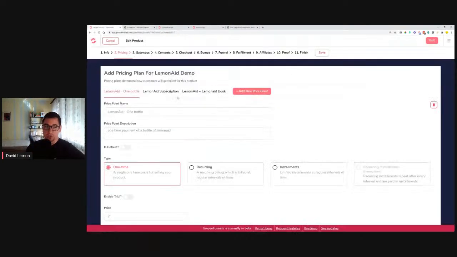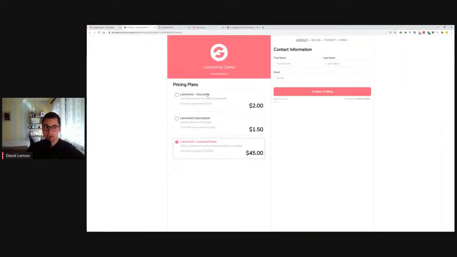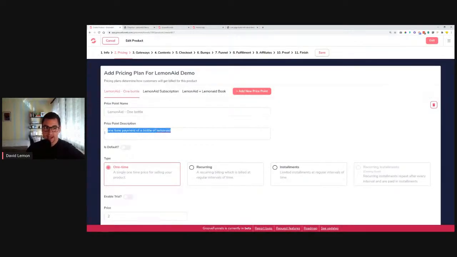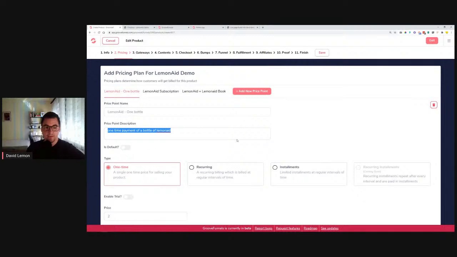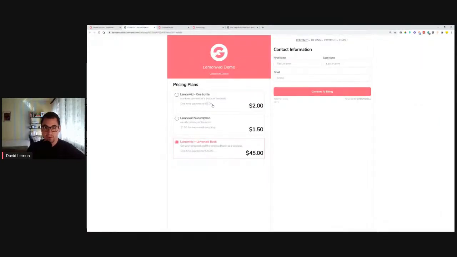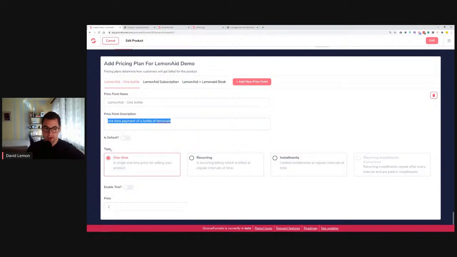So once we are here editing the pricing, you can see here there is a lemonade 1 bottle. Then we set up the name that will be showing up over here. So lemonade 1 bottle. Then the description will be one-time payment of a bottle of lemonade. The description is where you explain what the people will get when they purchase this option. The description is visible over here, as you can see, one-time payment of a bottle of lemonade. And then for the payment, as you can see here, one payment of $2. This is set up over here.